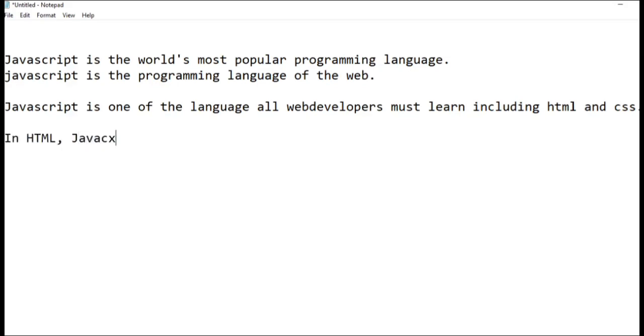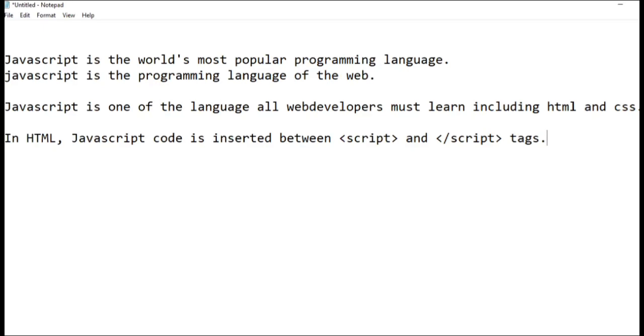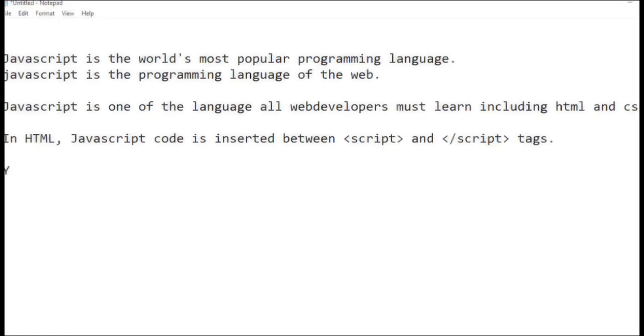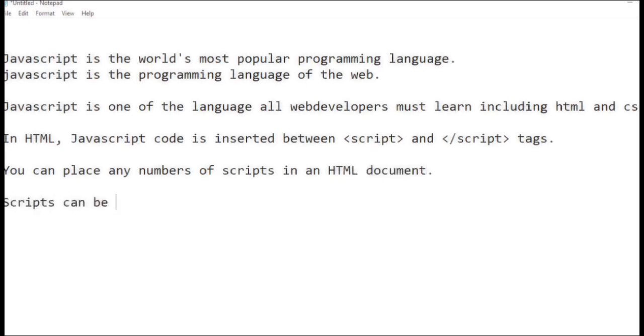In HTML, JavaScript code is inserted between the opening tag script and the closing tag script. You can place any number of scripts in an HTML document. Scripts can be placed in the body tag or in the head tag of an HTML page, or in both.